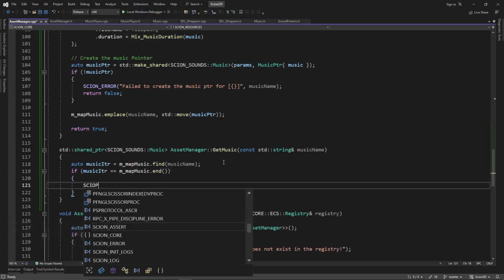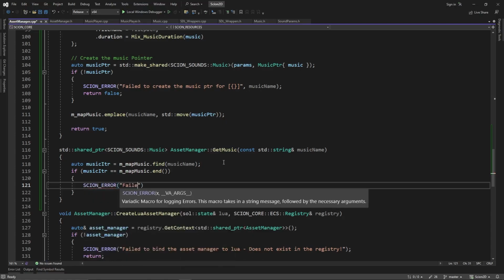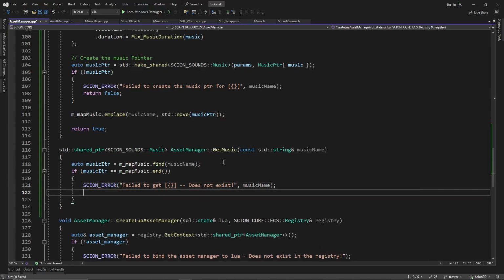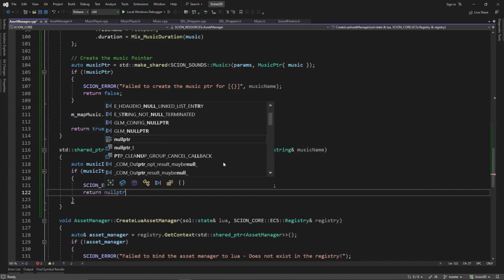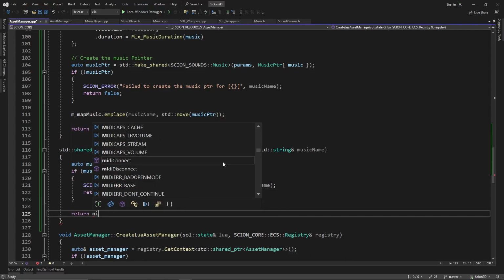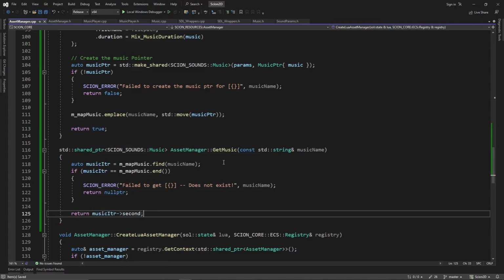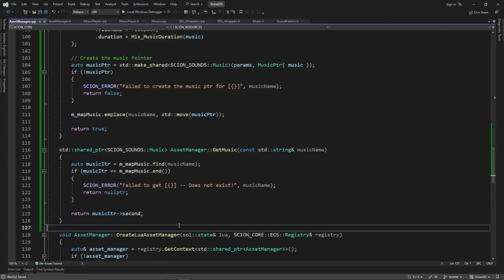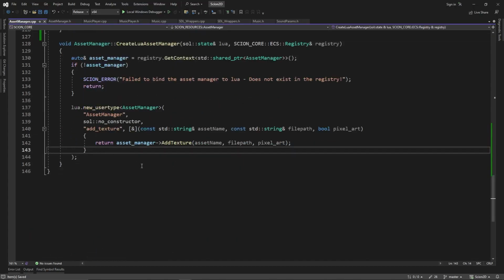We're going to want to set an error. Scion error: failed to get music, does not exist. And that's just music name. Awesome. And it'll just return null pointer. And if it does, we want to return the music iterator second. Cool. And that's it.